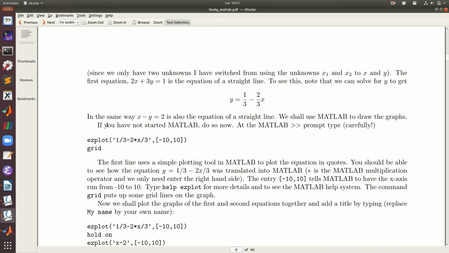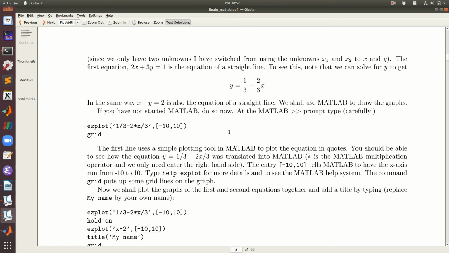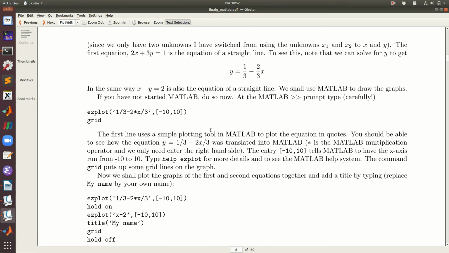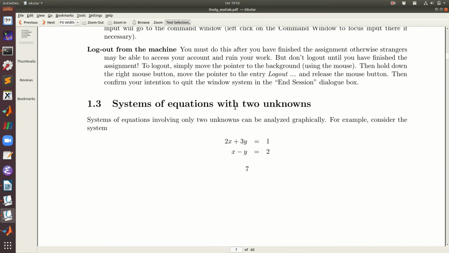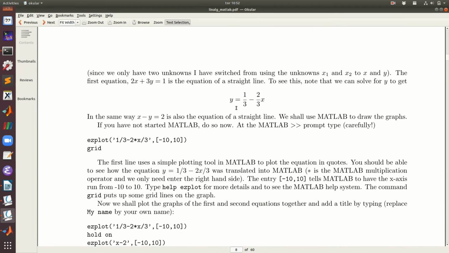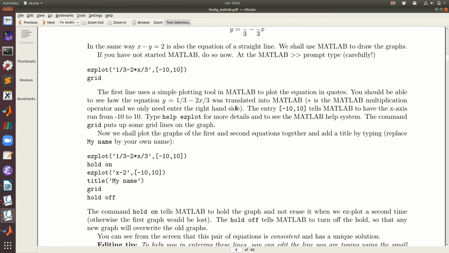And the idea, like we said in class, is that we can get the point of intersection, and that will be the solution for x and y, the point of intersection of those two lines. Of course, if it is in 3D, it will be planes, but that is going to be hard to analyze, even more so in higher dimensions.